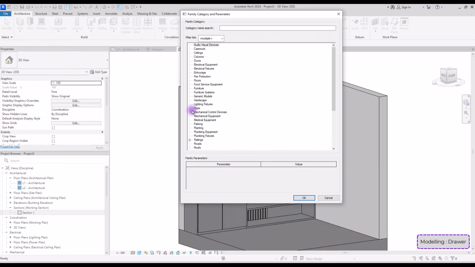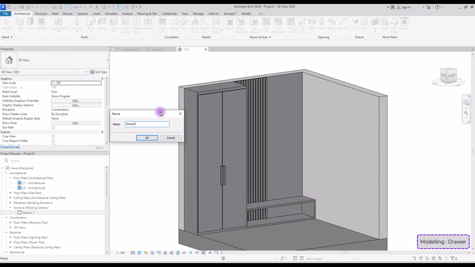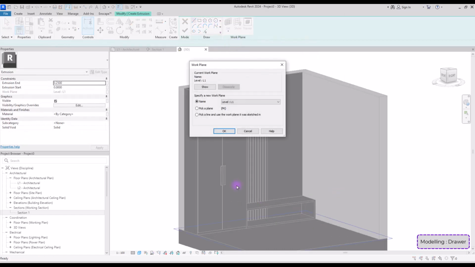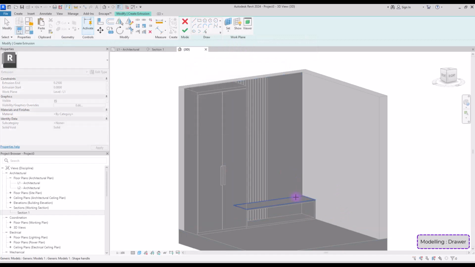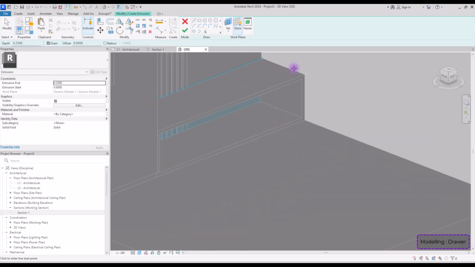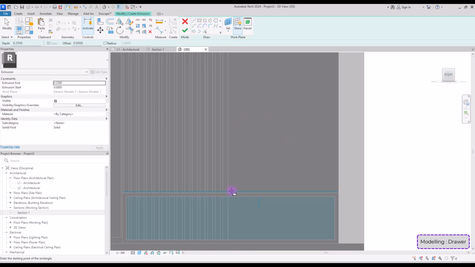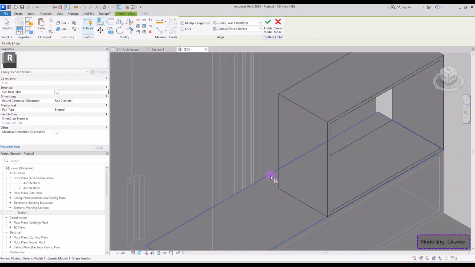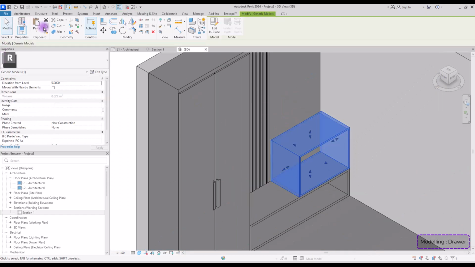On top of this, I like to add a drawer. Select extrusion and set your work plane on the other side of this box. Here. Go to right view and draw one like this. And create another rectangle inside it. Okay. Align it with this box. Select it and copy it on itself.